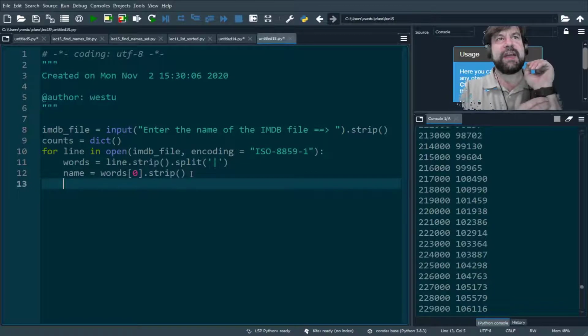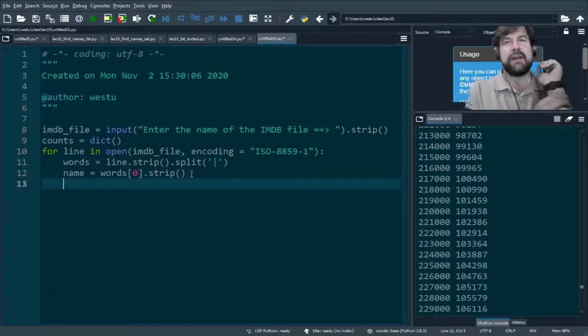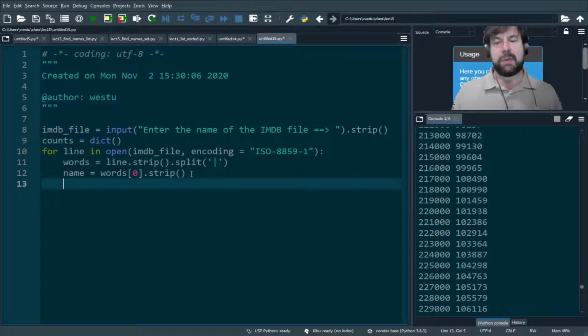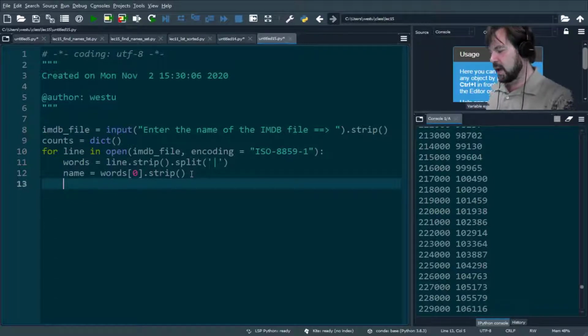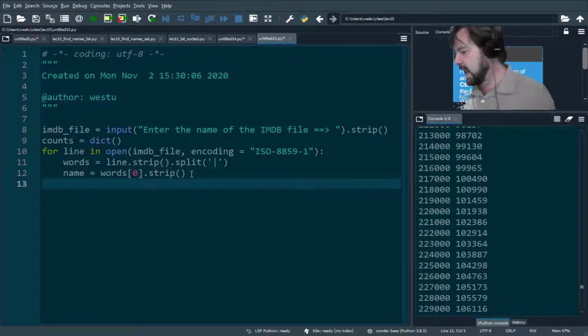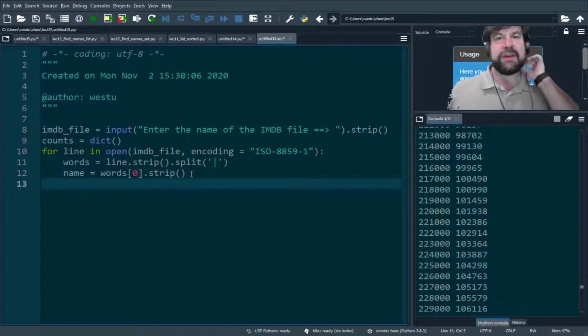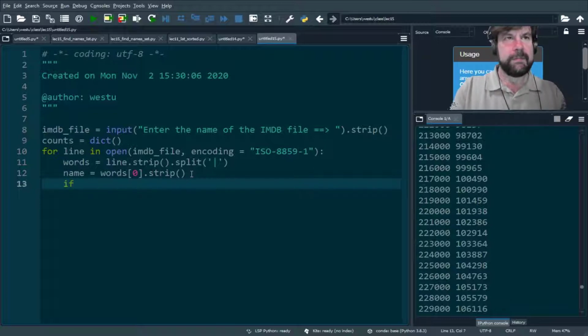Okay, but now instead of counts being a list, counts is a dictionary. What we want to set up is a dictionary that has as its index the name of the person we're trying to keep track of, and that has as the single value the number of times they appear in the file.